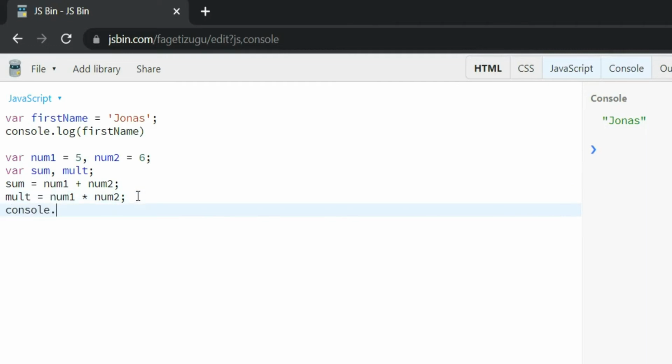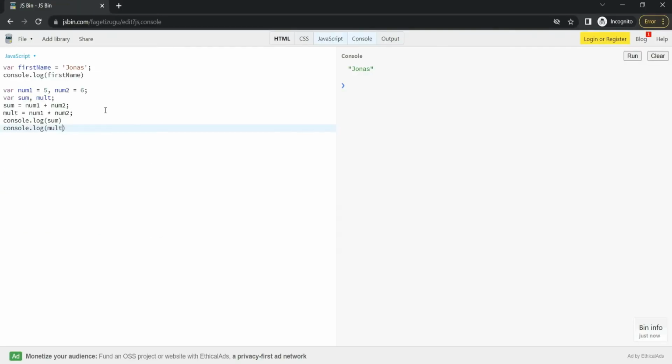So if I go for console.log sum and our multiple, I should see both the values. Let's clear it out and run it again. See, I can see the values, right? 11 and 30. So that's how a variable basically works.